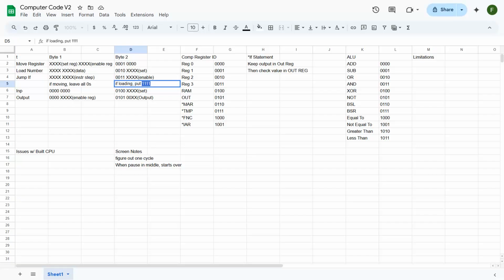And then input and output is pretty easy. Input is just where I'm setting it, and then output is here. These last 4 are where I'm enabling from, and then these 2 are which output I'm sending it to.